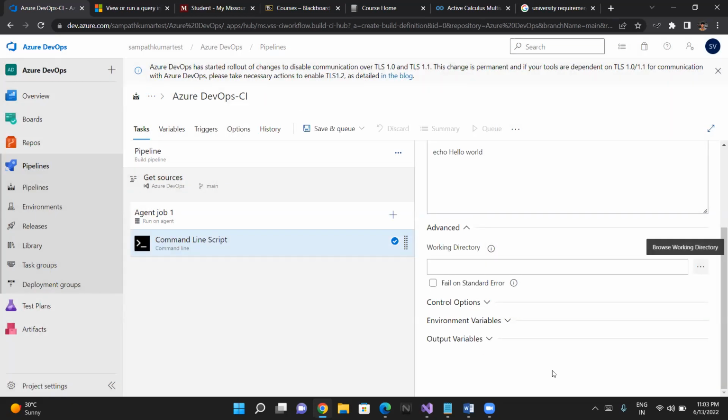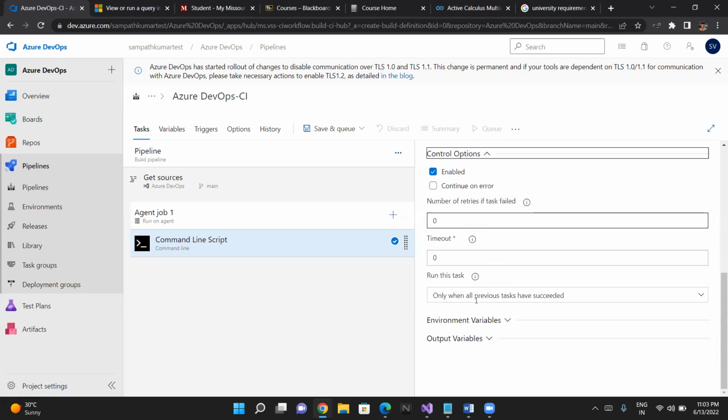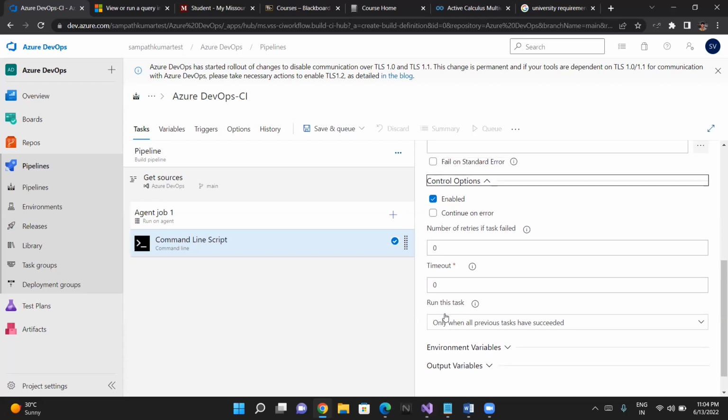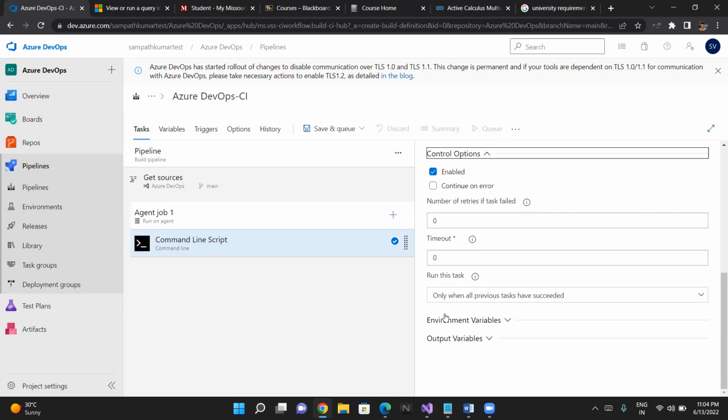You can see the control options also, and you have an option to fail on standard error. By default it will be enabled, and it will also tell you the timeout and the number of retries if the task fails. Say, for example, this command line task fails. What is the number of retries it should do? Due to the connection, sometimes a few tasks will fail. In case you want to retrigger it, you can mention the retries here.